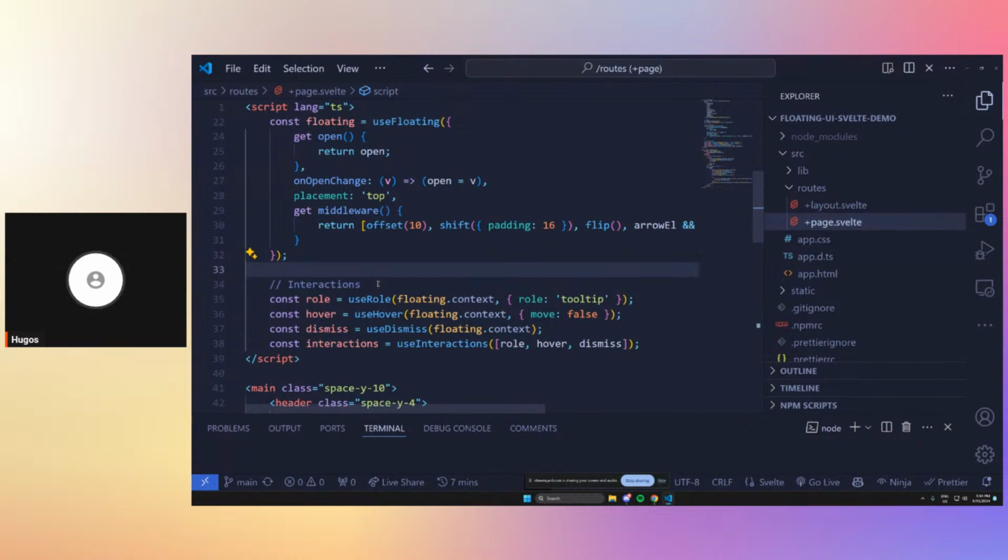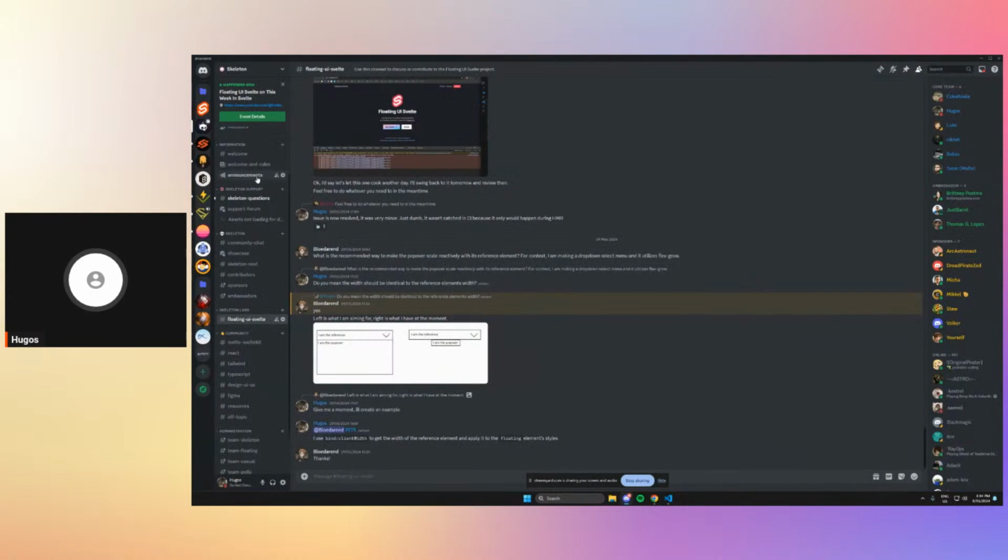We upload an update video every 2 weeks in the Skeleton Discord. This will include Floating UI Svelte updates as well. And I think that's about it. That's the demo.